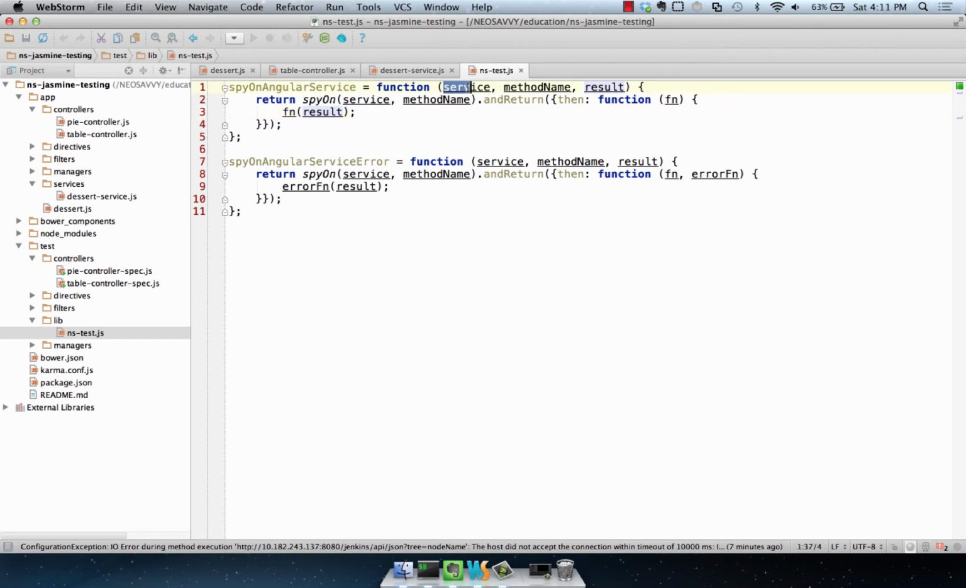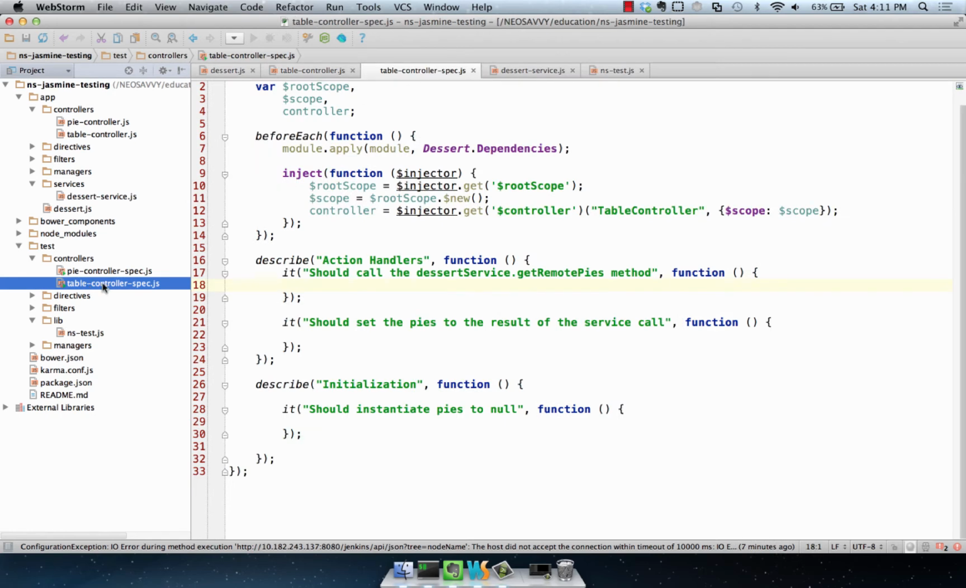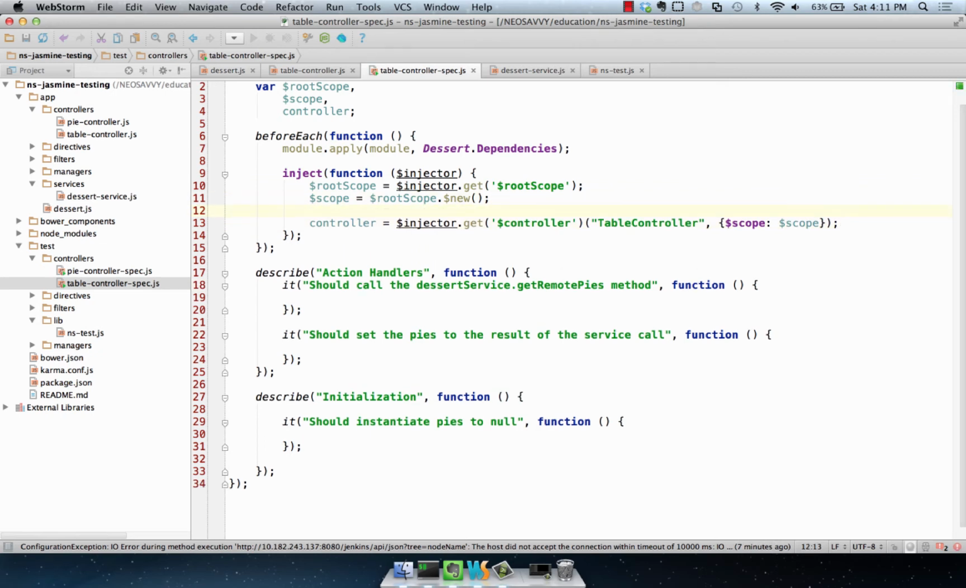This takes the service definition, the method name, and we can apply a result immediately to it, to the promise. And what this will do is it will immediately call our handlers, and it'll give us a spy to use in the service call. So let's take a look at the spec right here. If we take a look at table controller spec, I've written out a couple expectations for us. And the way we want to do this is we want to make our service into a spy.